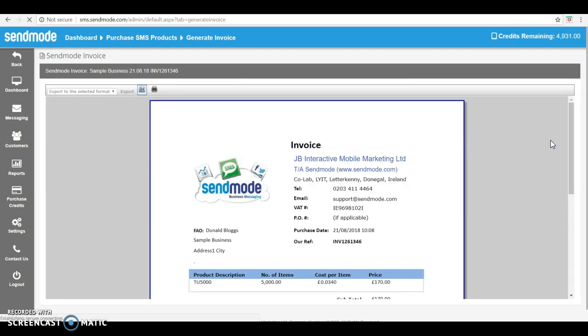So if you click on generate invoice here, you'll see the invoice come up, and you can then export this invoice to a number of different formats: PDF, Excel, or rich text format, which is essentially a Word document. So if you just click export, that then exports it and downloads it to your system.